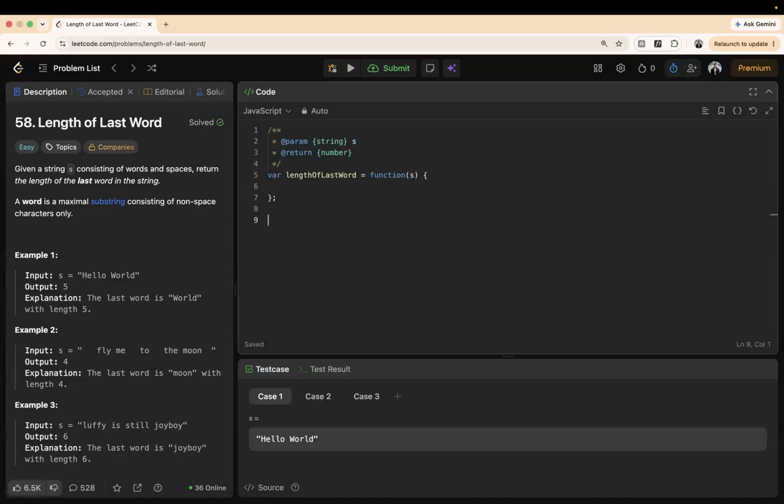So what we need to do is create a count variable and set it equal to 0, and that's what we're going to be returning. And now I like to do 2 loops to do this. One loop to remove any trailing spaces.